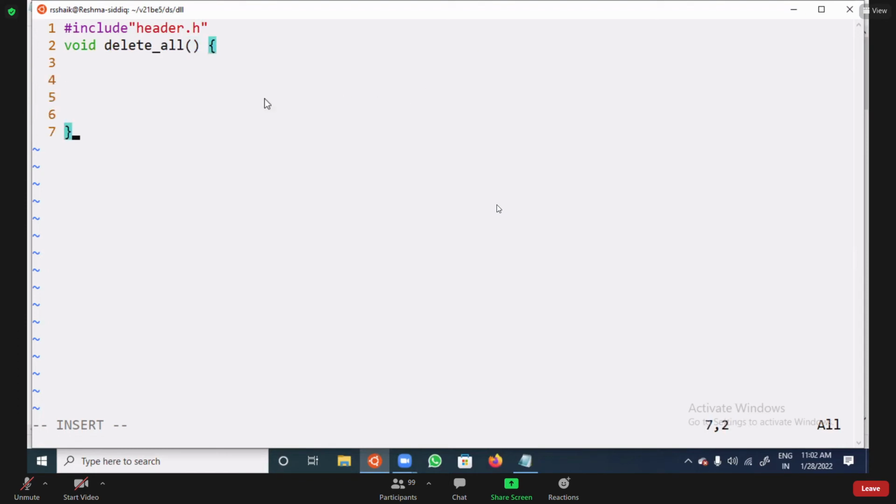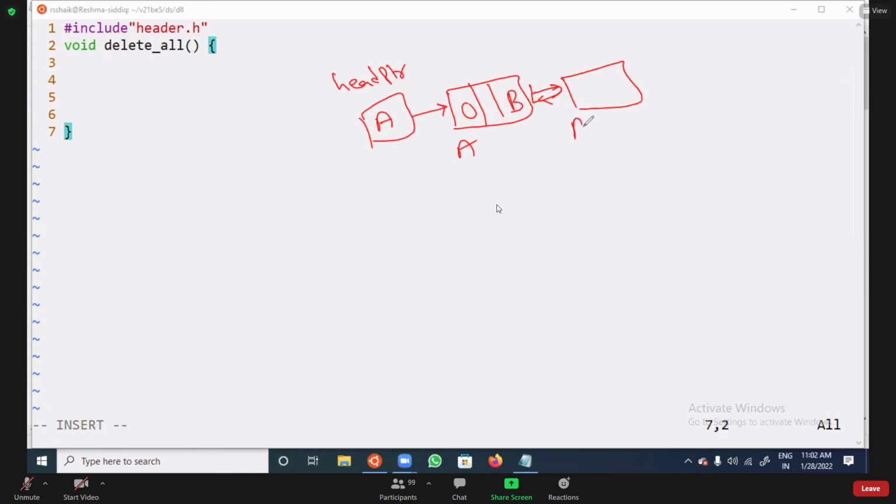If you observe here, the header pointer is pointing to A. A next address is B, previous address 0. B next address is C, A.